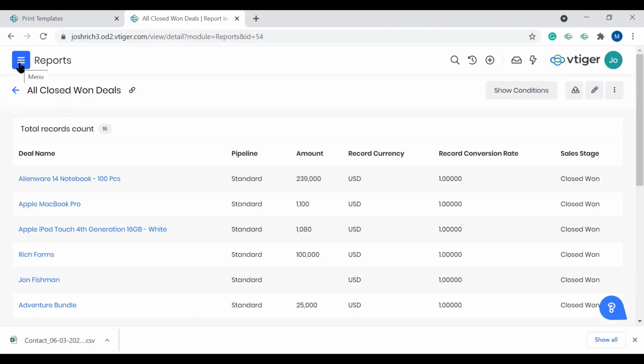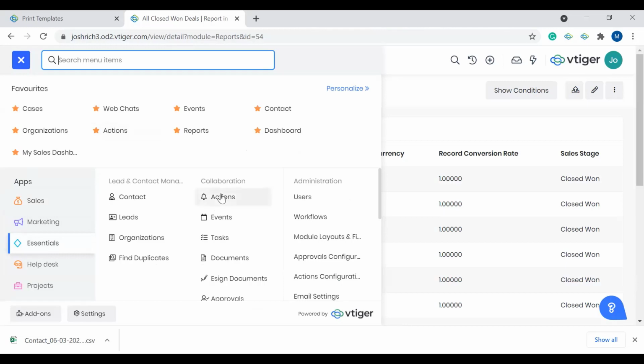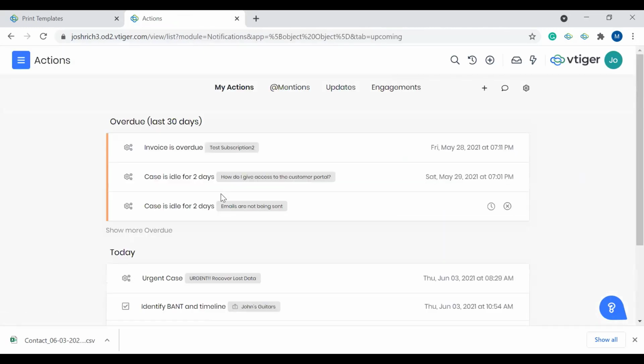So the last item I want to cover in getting insights and alerts is the new actions. Here we'll go into menu, essentials, and then under collaboration, you'll see actions. This is sort of replacing notifications in V7, and we wanted to make it more robust and have more options available.